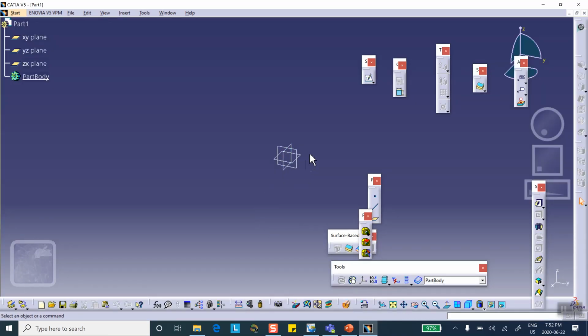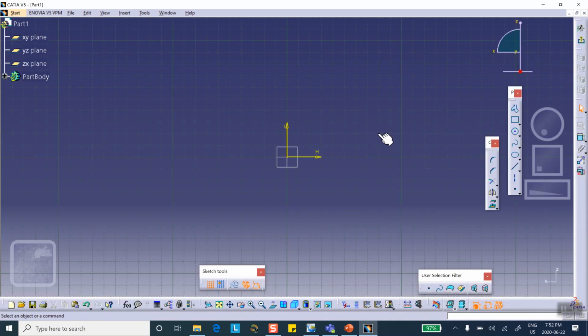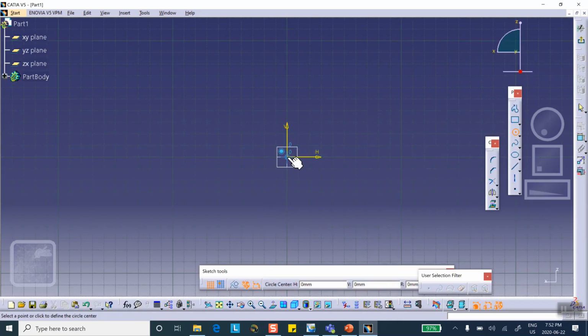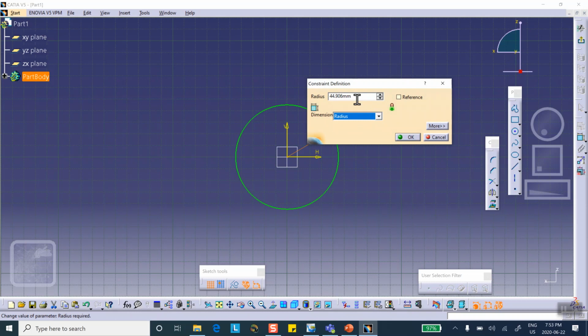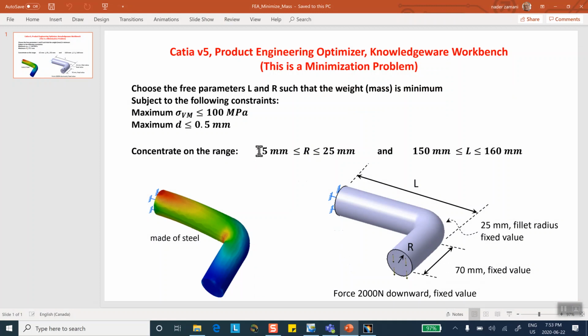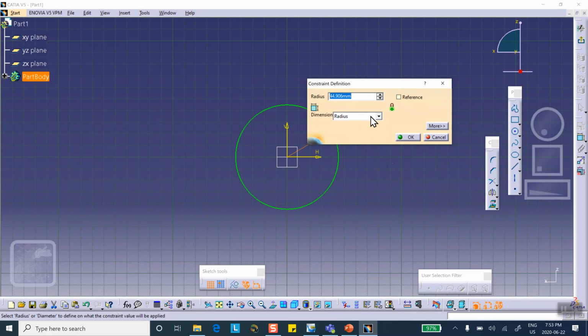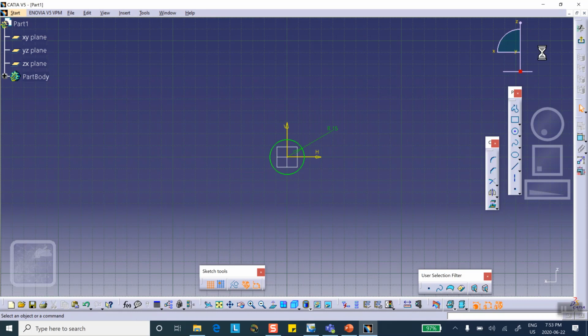You're in the part design. On a convenient vertical plane, I will sketch the cross-section of the bar and put a dimension on it. Let me change this into a radius, and I use the lower end of the design range, so 15 millimeter. Okay, and then exit.